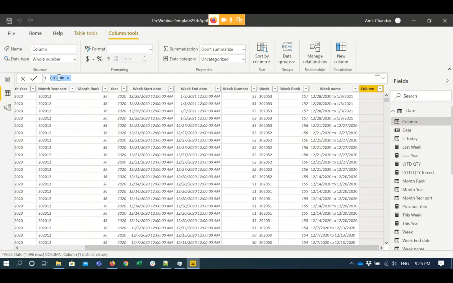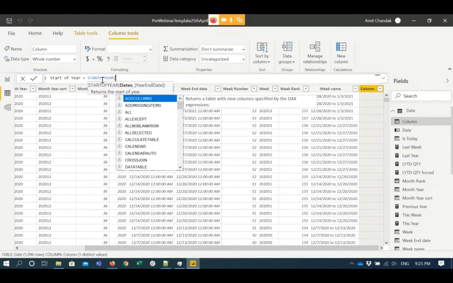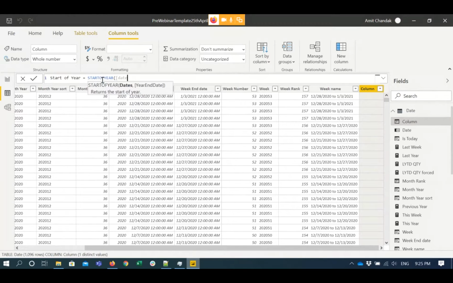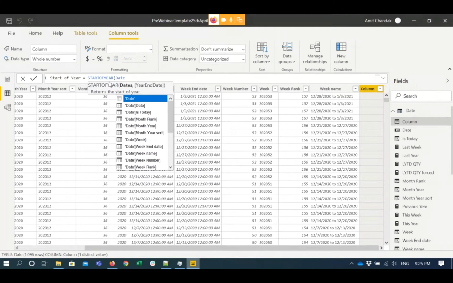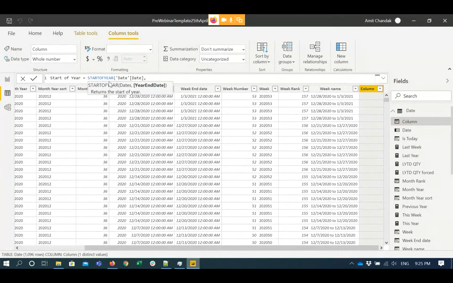And my calendar is not starting from April, in such case you should start your calendar from April. So I'm going to create a start of year function. This is again a very powerful function, where you give a date. Start of year, dates.date, and then we say okay, my year is going to end at 3/31. So what is going to be my start of year?